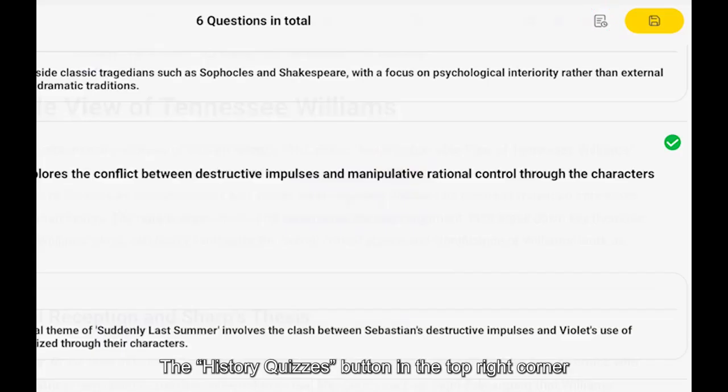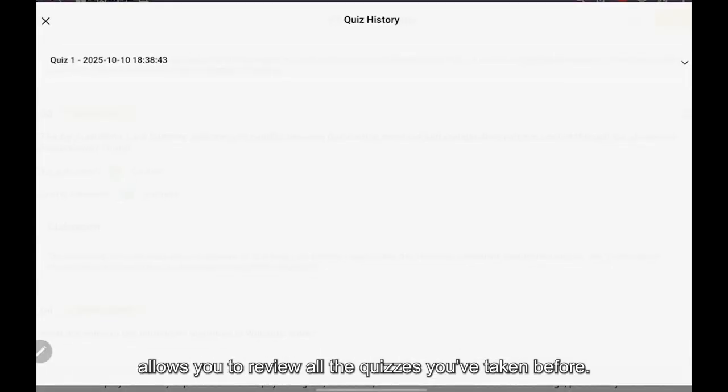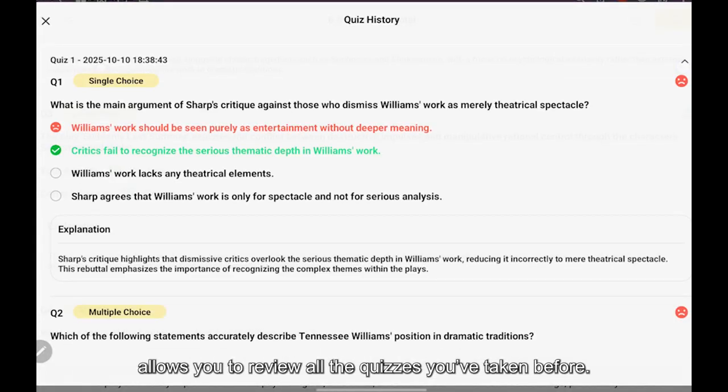The History Quizzes button in the top right corner allows you to review all the quizzes you've taken before.